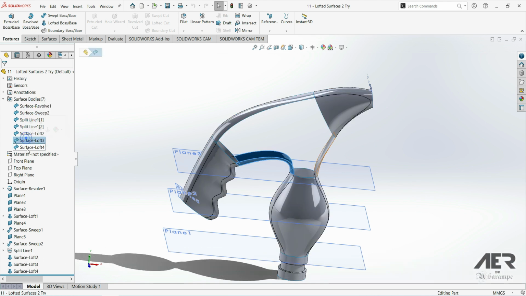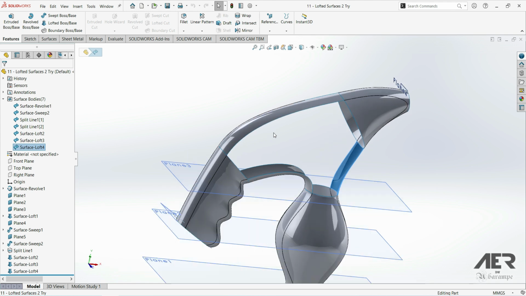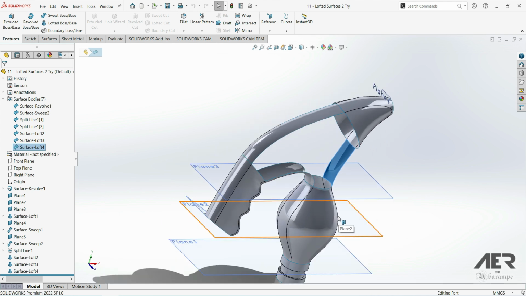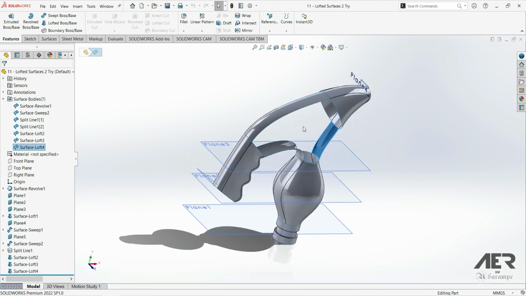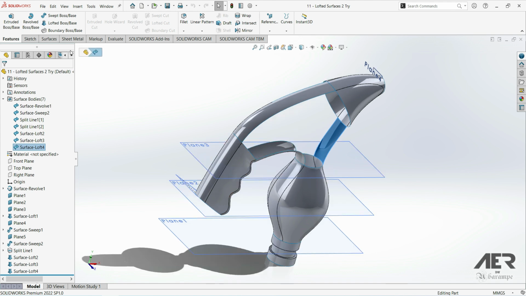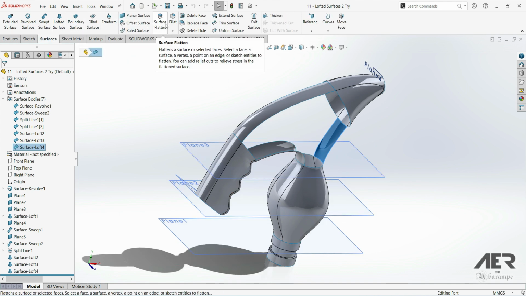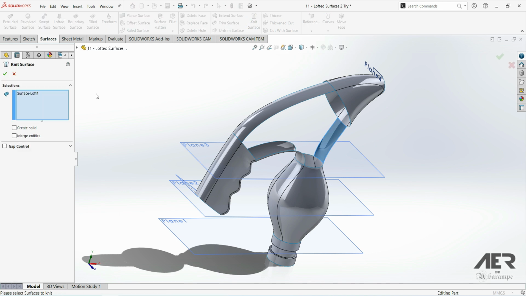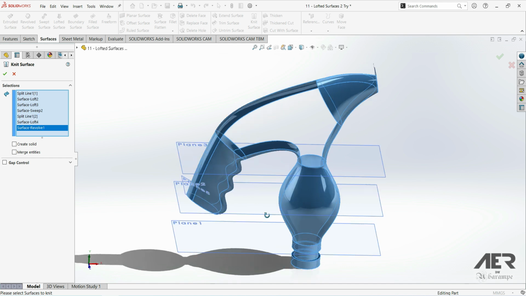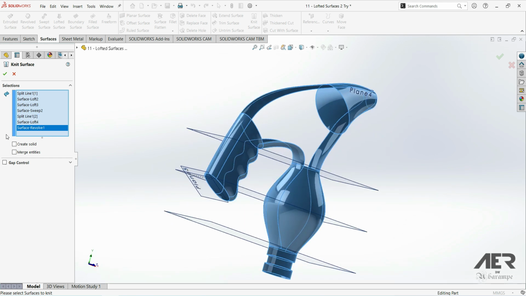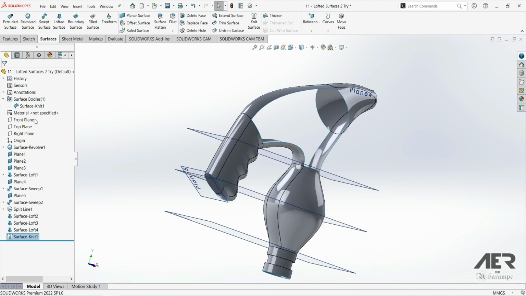The filled surface tool patches gaps or holes in surfaces, and it's much easier to use if all of the surfaces are connected. So before we use it, we'll first knit all of the surfaces together into one large surface. Go to the Surfaces tab, and then choose Knit Surface. And let's select all the surfaces of the model. We don't have to tick any of the checkboxes, just press OK. And now we should have one single surface here.